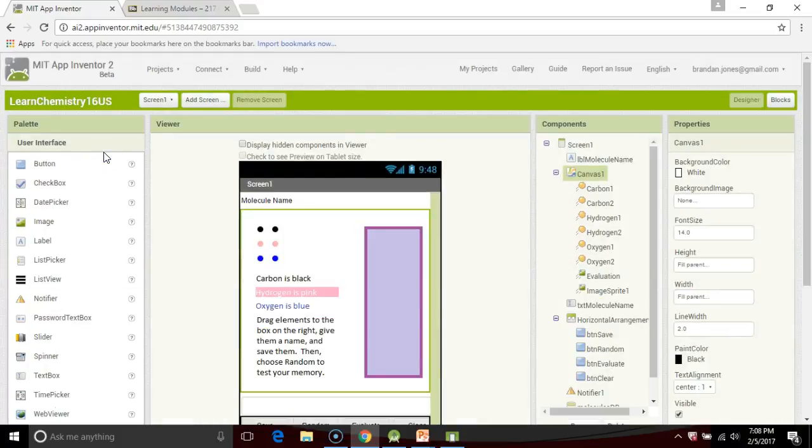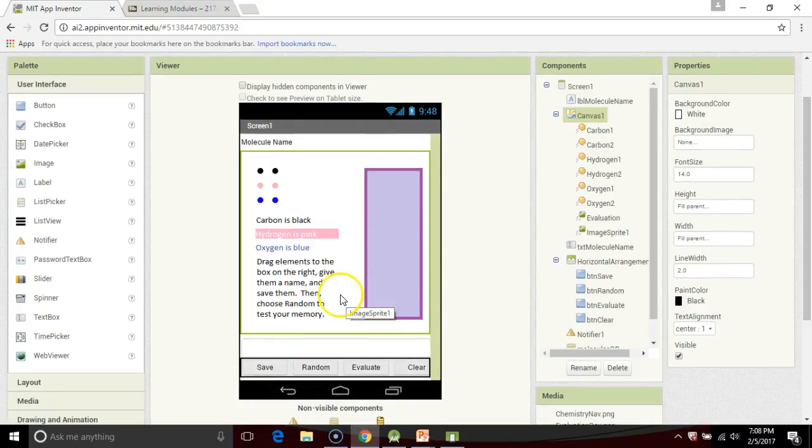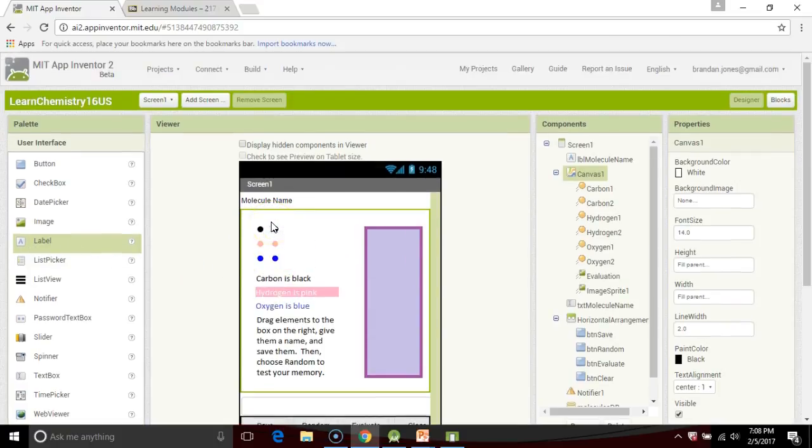This project is one where I was building a learn chemistry game where you can take a carbon element, hydrogen, and oxygen, put them into the box over here, and you can make different molecules out of it. So you see, for the user interface, all we have to do is drag from the left and put it on the right. It's very easy to use.